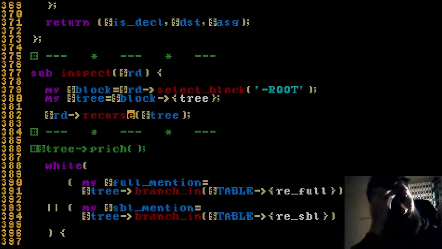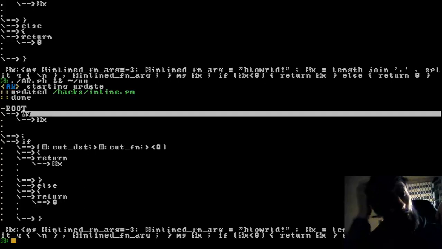So here's a corner case that I didn't really think about. Okay, give me a second.